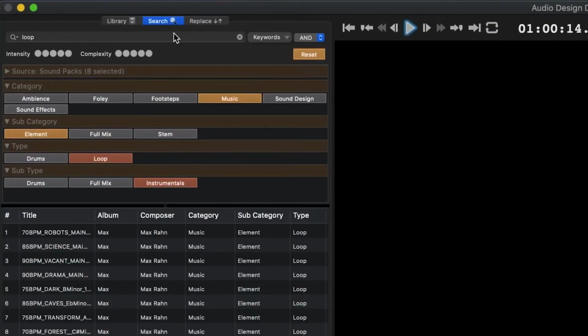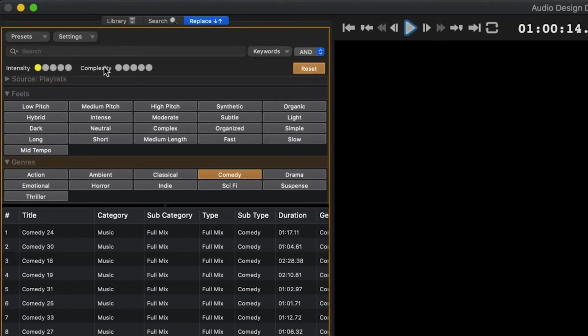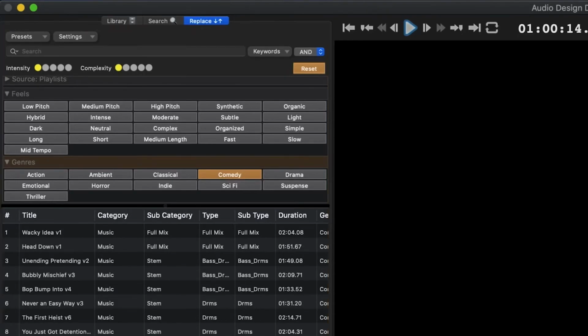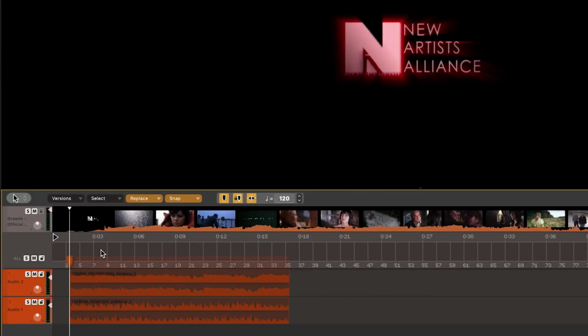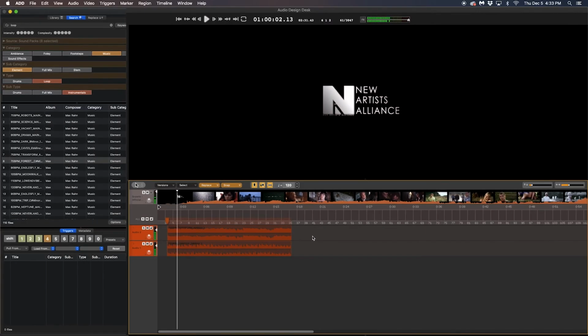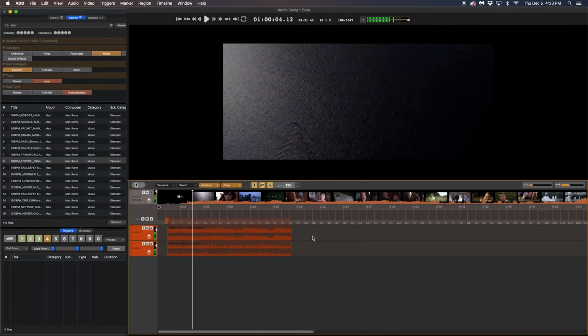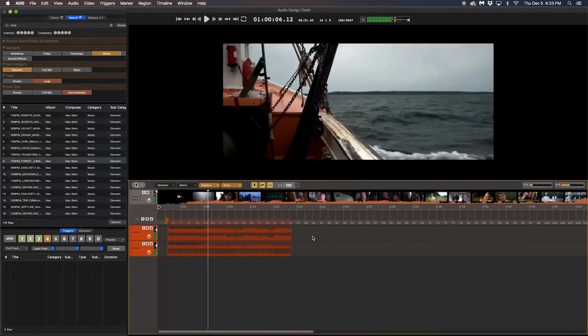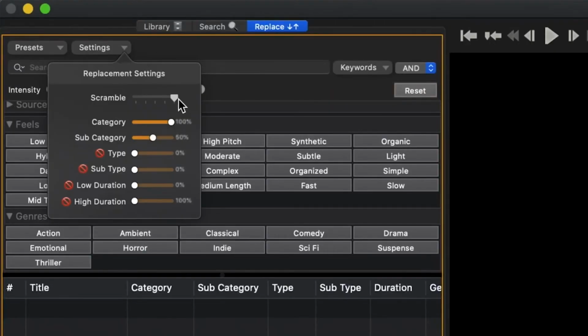Now, if you want something similar but different, you can select your tracks, go into the replacement tab, and click level 1 and replace all. Now you have a new looping composition. You can also change how add.app replaces sound by moving the randomness slider.